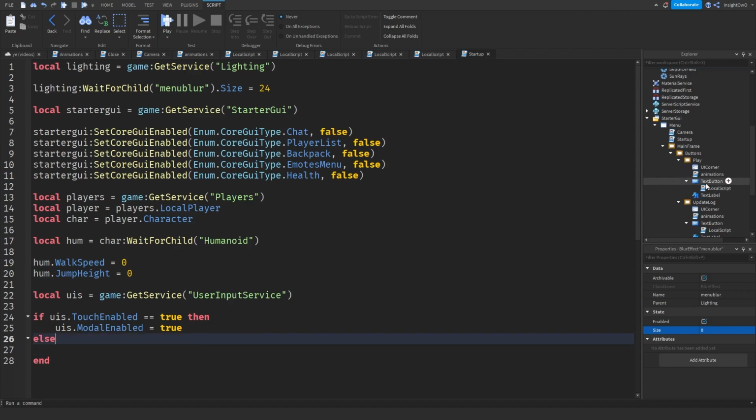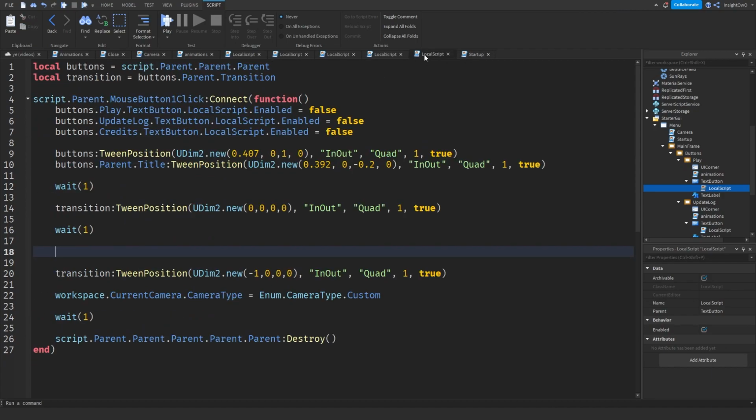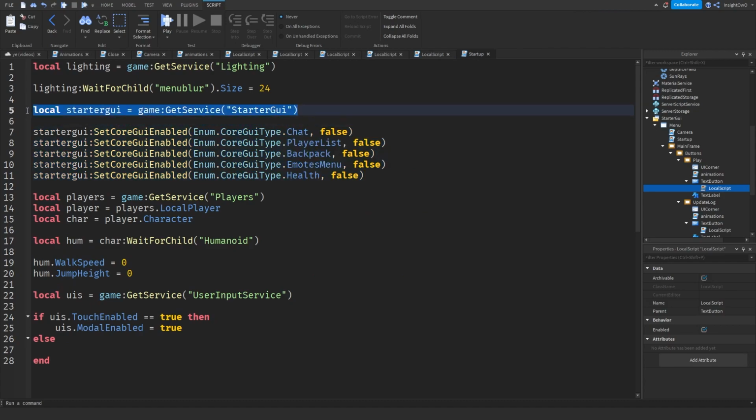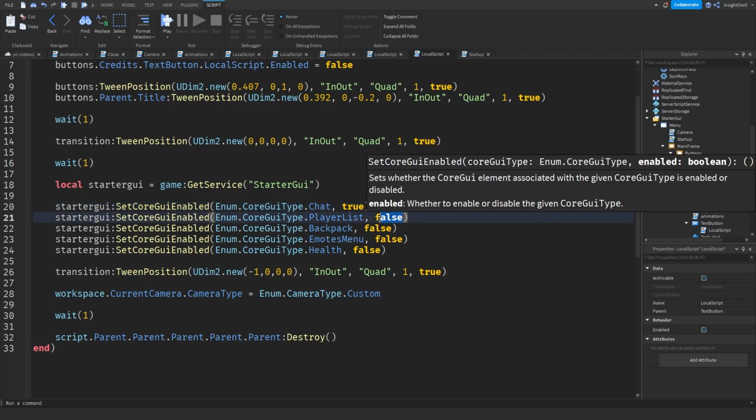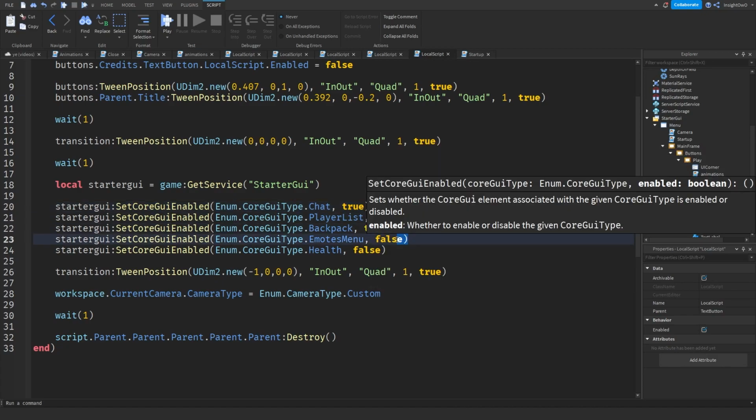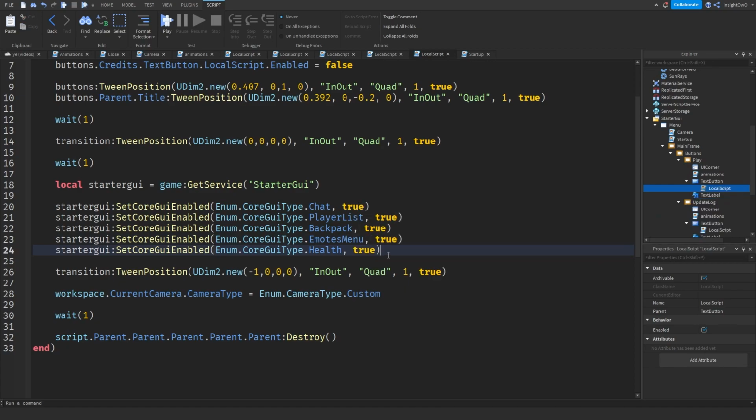Now inside of the play script, open this up again. So we'll come here and copy this, and then copy StarterGui as well and put it like this. And instead of false, do true. You can set the ones to true for the ones that you want to show. So if you don't want to show chat, keep that false. If you don't want to show the playerlist, keep that false.